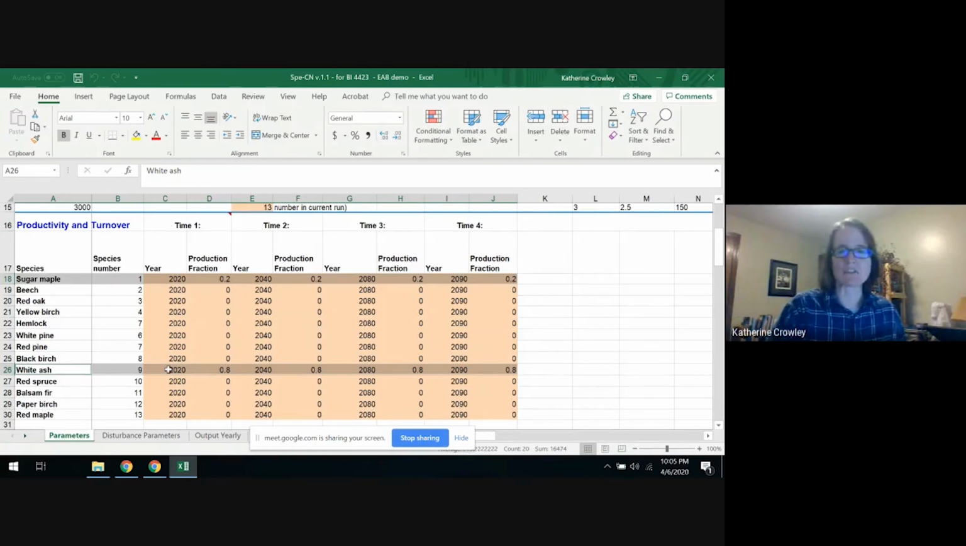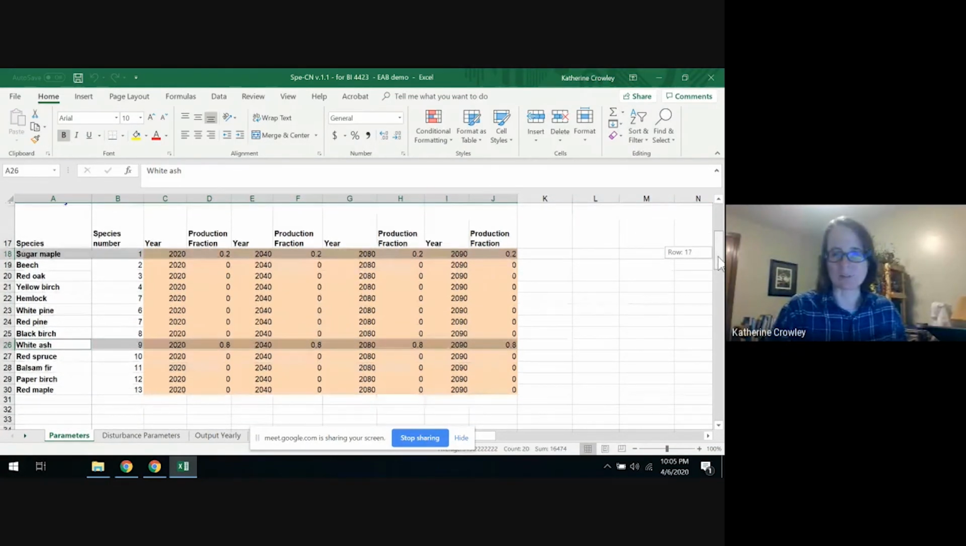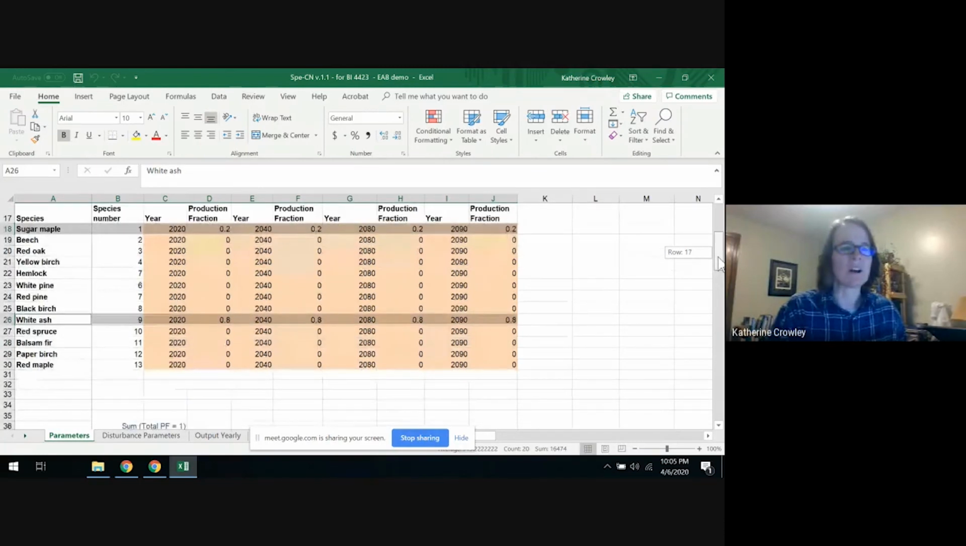So if you were changing your simulation, you might decide that you wanted species to come in or come out in different years, and you can specify both the year at a given time step and the production fraction for each species that's present in the forest at that time. We'll change these parameters in just a minute to simulate an actual invasion by emerald ash borer.